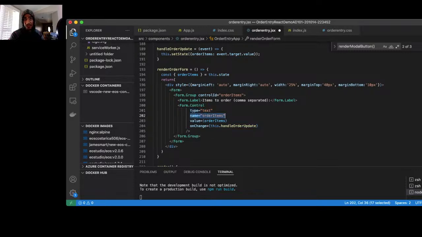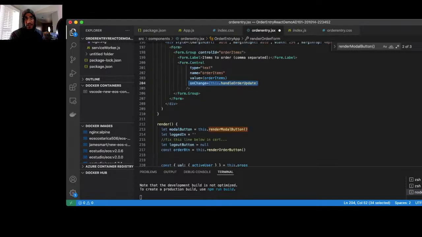And on change, it's going to run the handle order update, which is just what we reviewed. The way you interpret this is anytime there's a change made to that field, anytime orders are added or deleted, it's going to run that handle order update, and it's going to set the state to that target value. So pretty simple stuff.